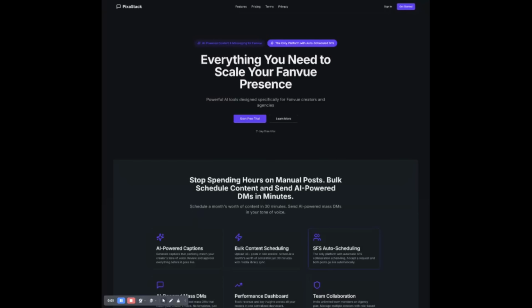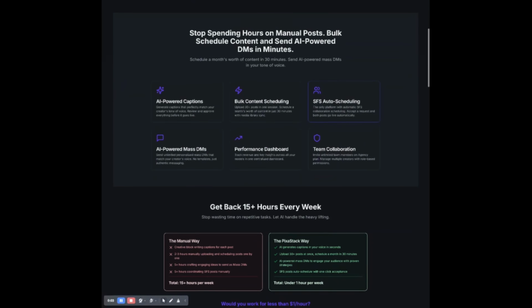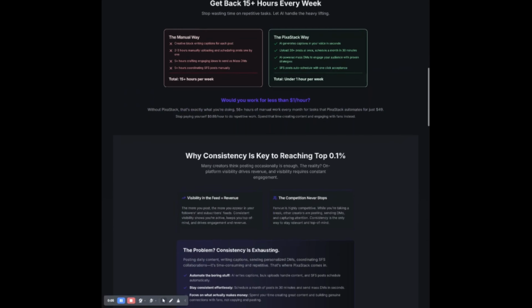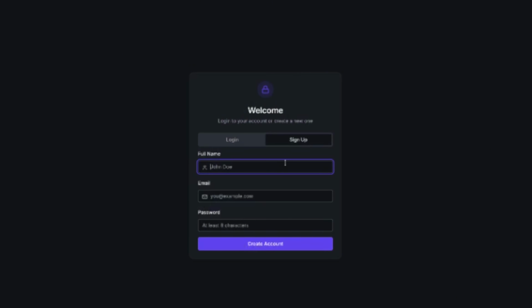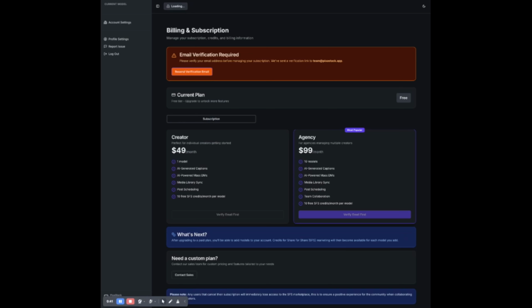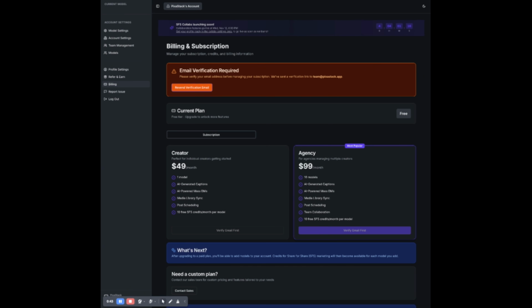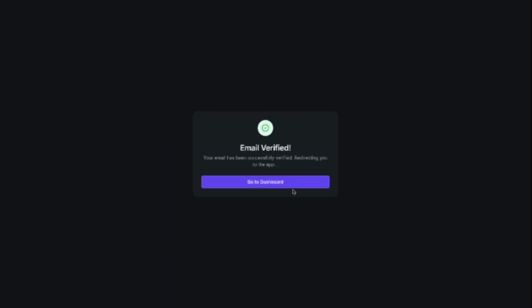So I'm going to give you a full walkthrough of the PixaStack app. When you land on the homepage, you will see some information. First off, sign up to the app, fill in your details, drop your email in, and create a password. Next up, as soon as you're in, you'll just need to verify your email address. So go and grab the link from your email, verify email, and then you'll be good to go.